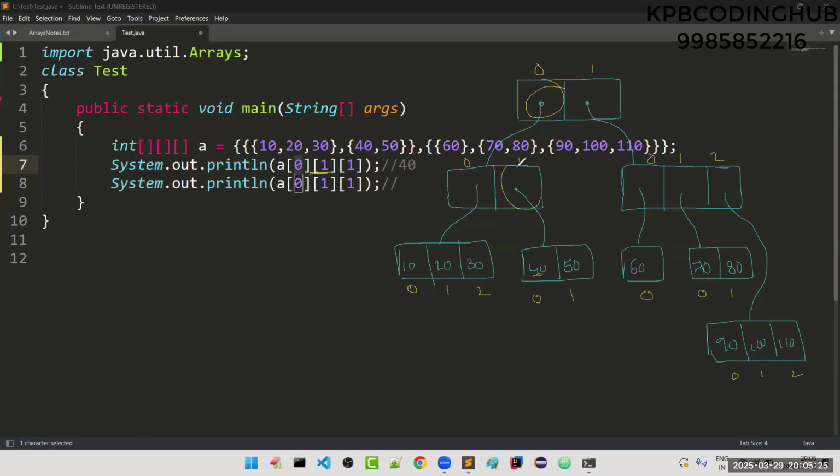A of 1, 0 means this one, right? Then the next one is 1. That 1 is 50, right? The answer is 50. Yeah, sorry. It is not 40, it is 50. Sorry. Clear? Yes, sir. Clear, friends? Yes, sir.